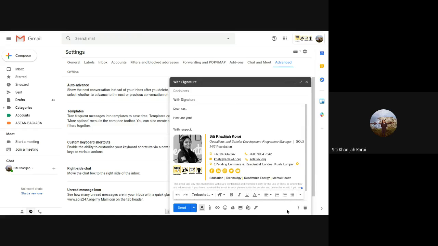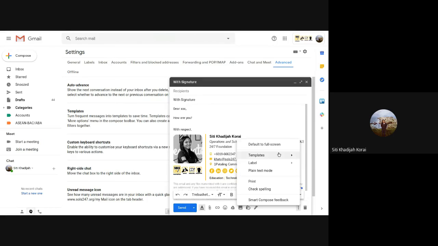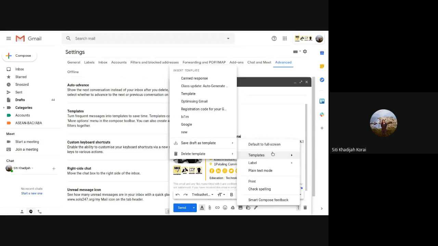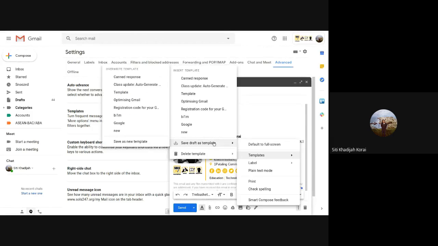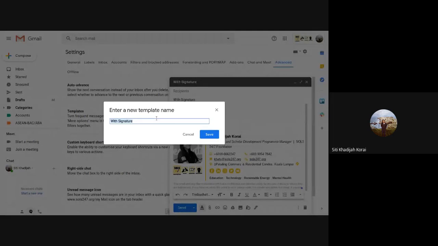I am going to save this. To do that, go to more option, which will be on the bottom beside your trash bin. Bring your cursor to template, then save draft as template, and go with the option save as new template. You click save as new template. Let's say here I put the template title with signature, and save.